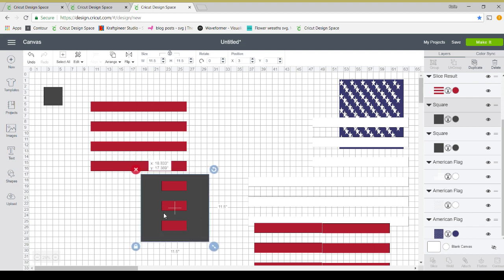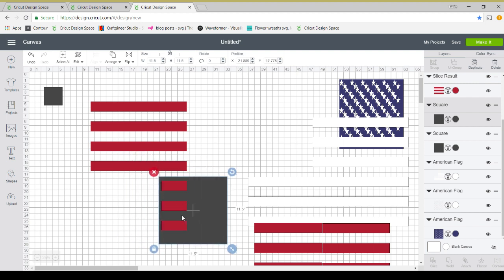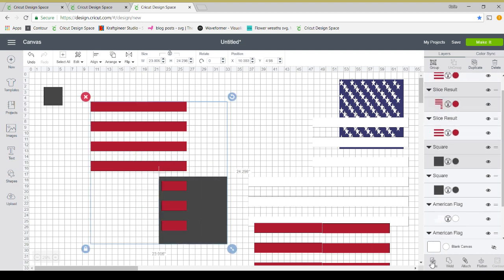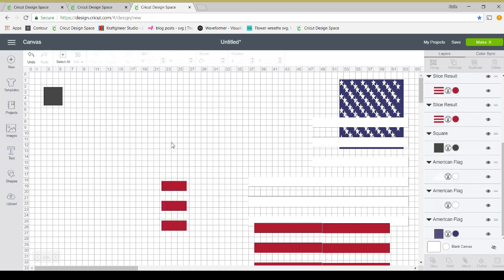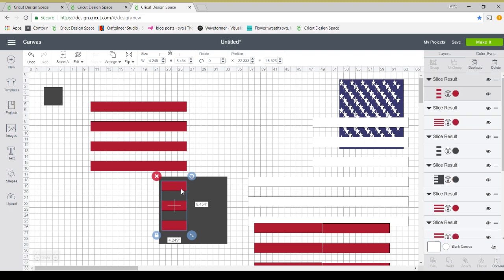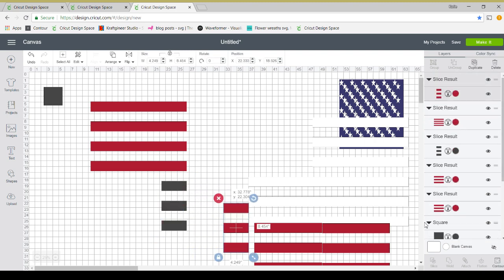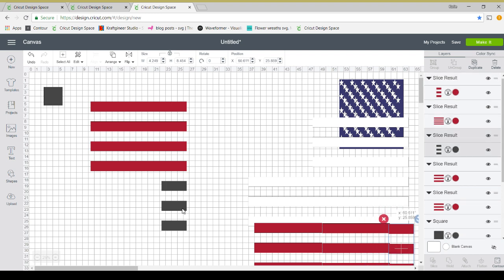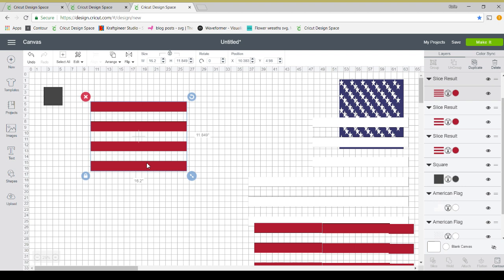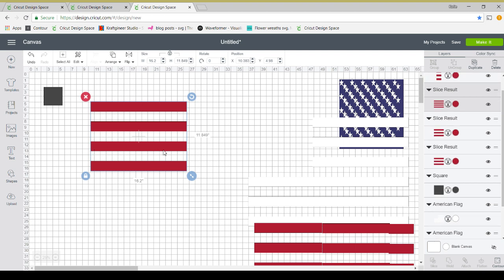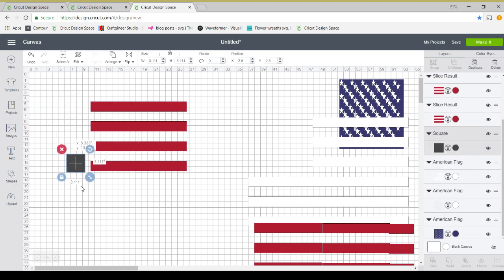And then I'm going to do the same with this little section here, and I'm going to slice it. And then I am left with my red pieces up at the top. So if you do have the 12 by 24 mat, let's see, then you can just slice this in half. Actually, you'll have to do that.